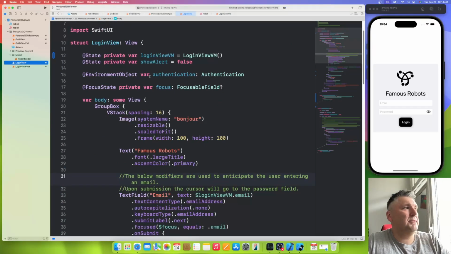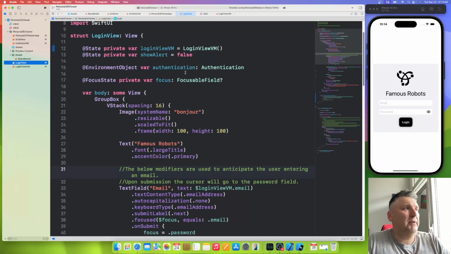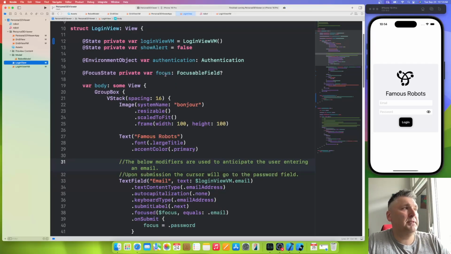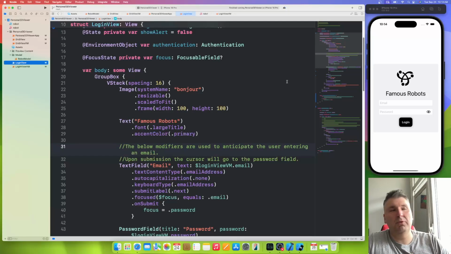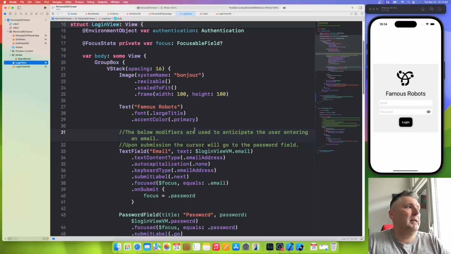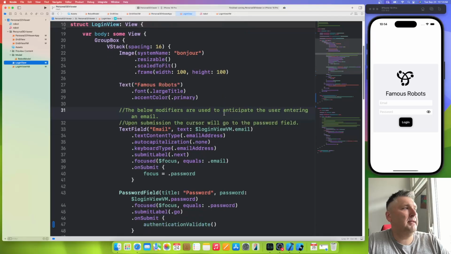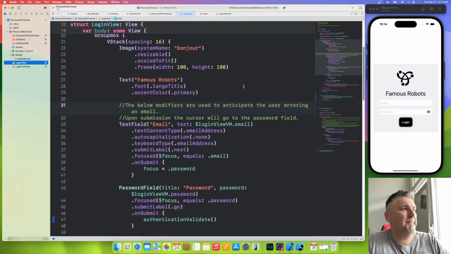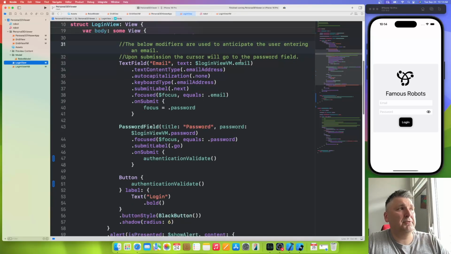All right, so moving on. So now we have a showAlert, which you saw before when we tried to log in. We have our authentication. We have our focus state. Focus state is something in SwiftUI where basically you can kind of just control where the cursor goes, right? That's kind of the short version of that. You can see our image is bonjour. That's an SF Symbol, which is the science symbol, I like to say. Famous Robots is our text. Our text field for email is right there. We're using our email property here from the login view, you can see.